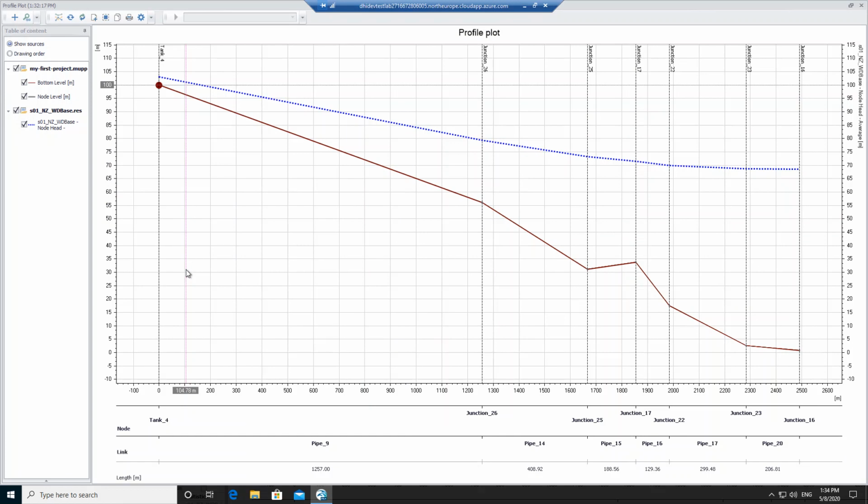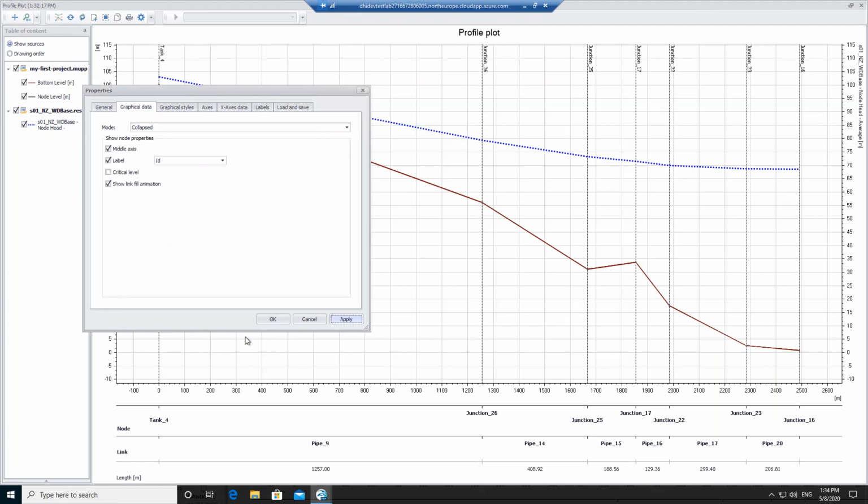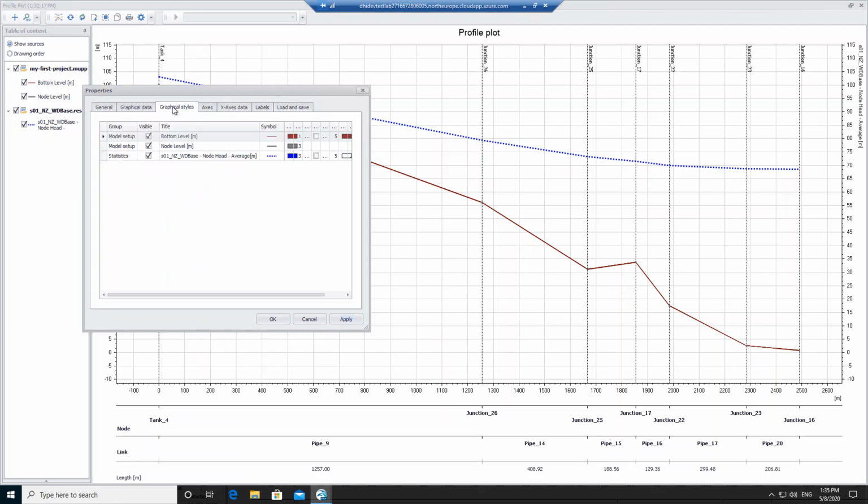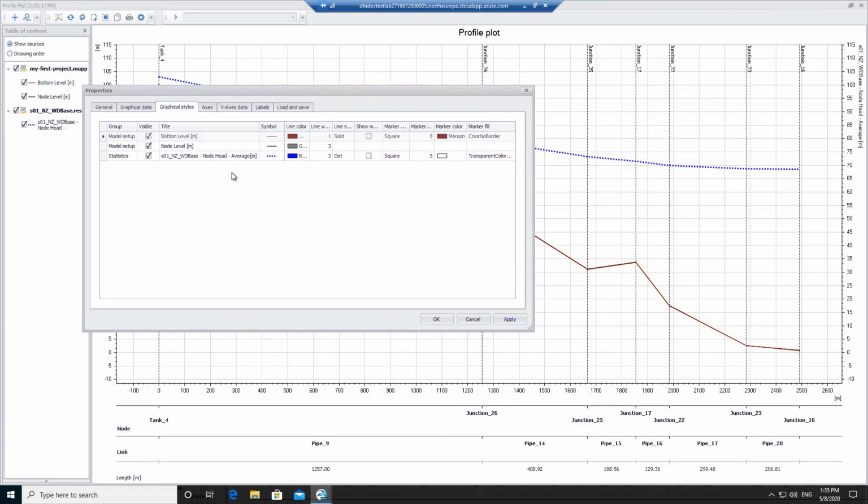Furthermore, properties can be changed by right-clicking on the profile plot and choosing the option Properties. Go to the tab Graphical Styles. Here you can change the graphical styles for the different elements. For example, we can change the color of the node head that we have just added to our profile plot.